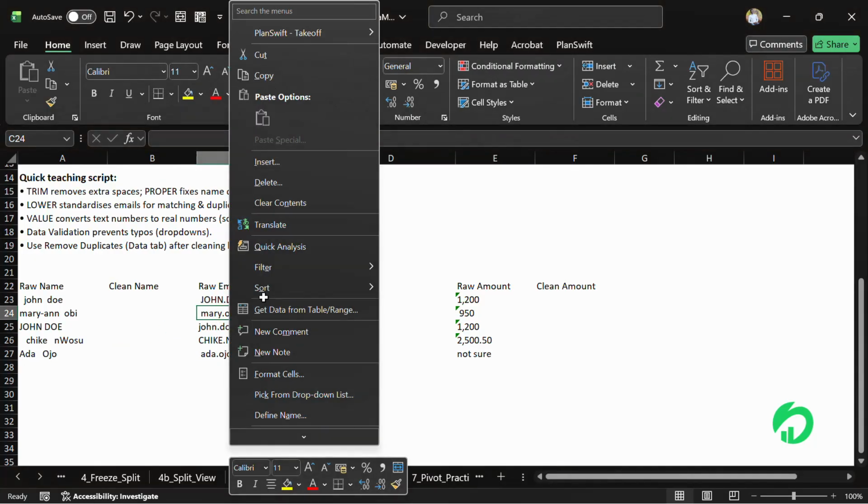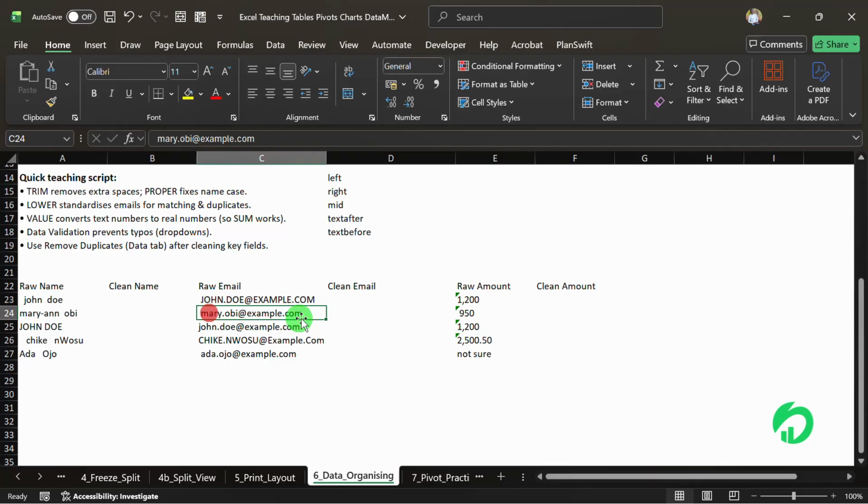Same thing under our email. We have some with capital letters. Everything is just as it is. And then this is our amount. We have our amount currently in a text format because it is aligned to the left. Anytime we are dealing with figures, it always aligns to the right. So how can we make the best use of this?